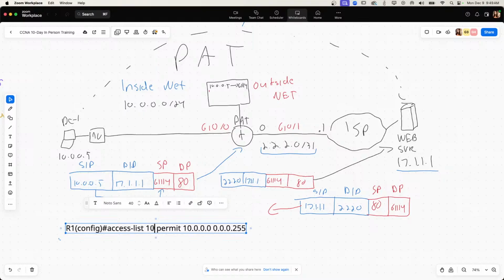Okay, so this number right here, guys, that's the access list number. Like I had numbers for OSPF, HSRP, same thing, access list 10. And then we're going to do our NAT statement. So this is the important part.